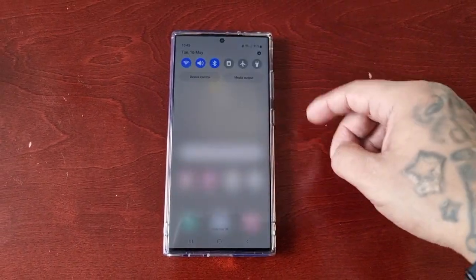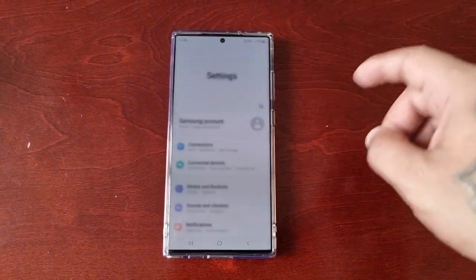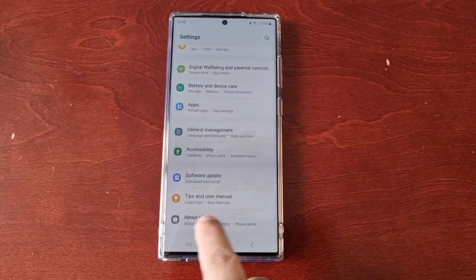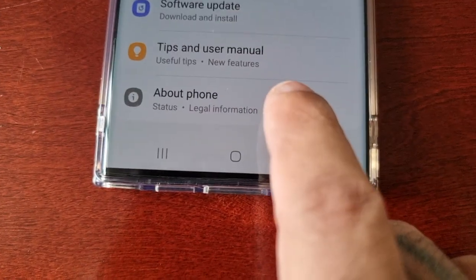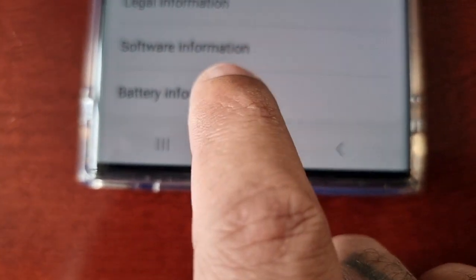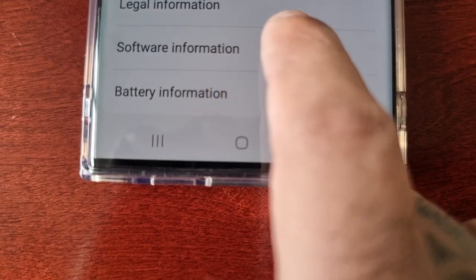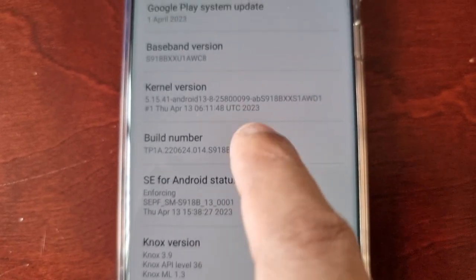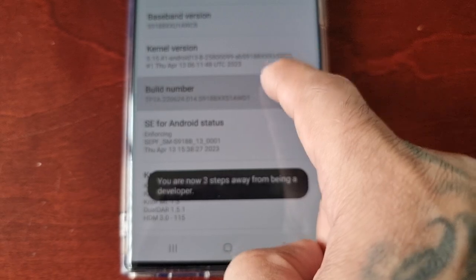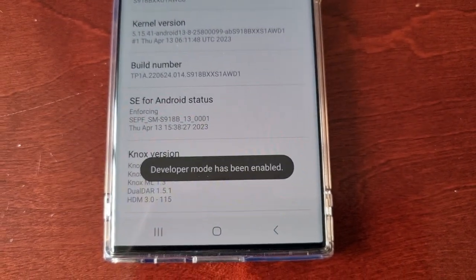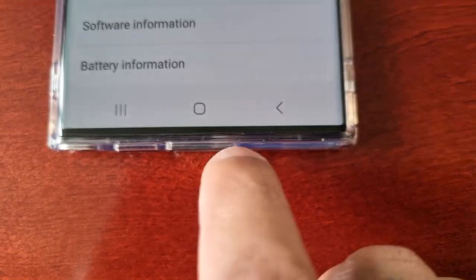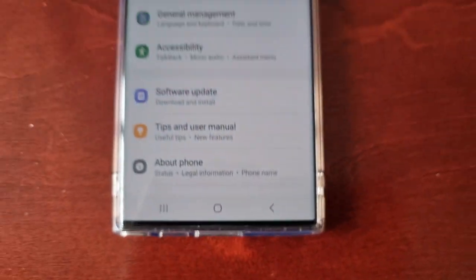Pull down the notifications, go into the settings, and then scroll all the way down to the bottom to where it says about phone. And then select it. And then select the software information. And here you will see the build number. So just keep tapping on it until it says developer mode has been enabled. And then go back and go back again.